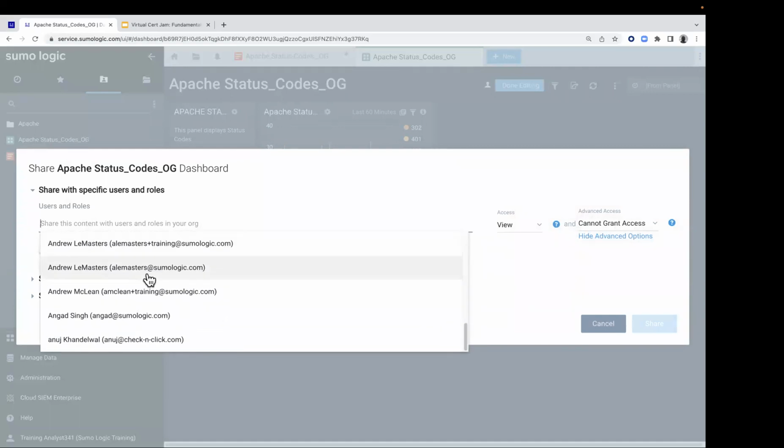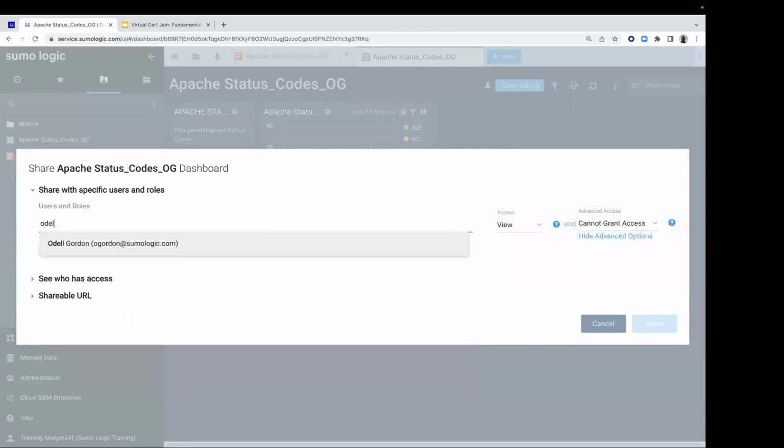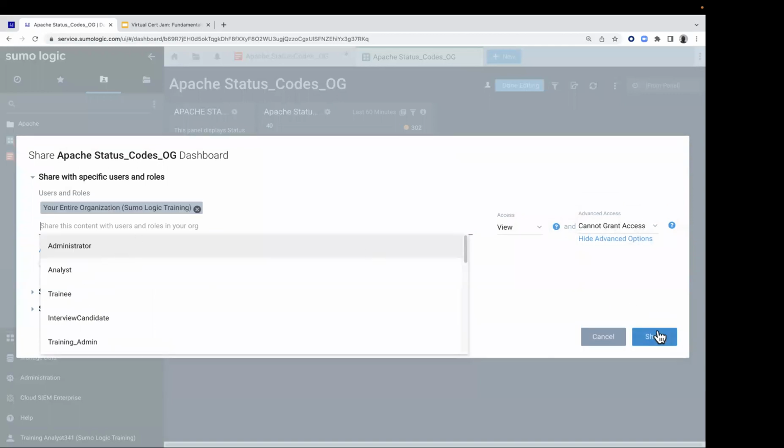It gives us a list. Okay, I could share it. Let's see if they put me in here yet. Yep, I could share it with myself if I wanted to. But again, we're going to go ahead and share it with our entire organization. And we'll just go ahead and click share.